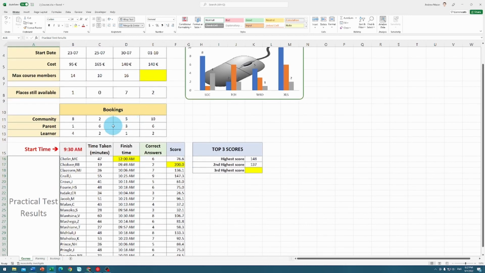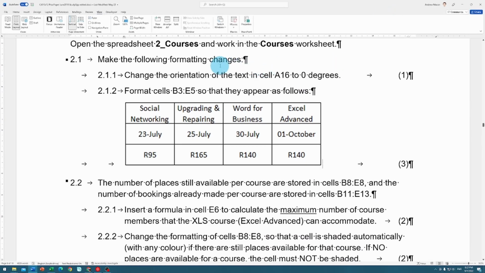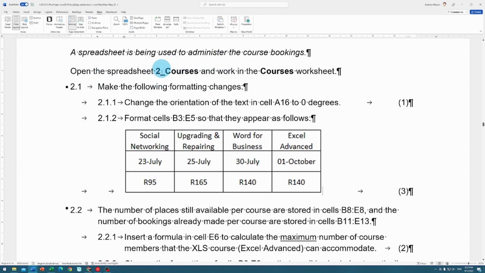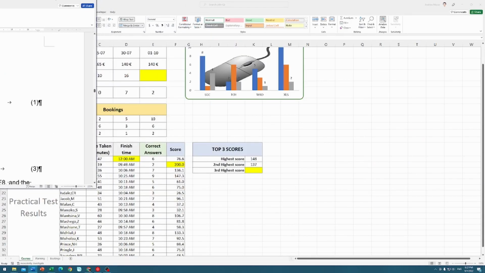So that was in the courses worksheet. Oh yeah, I neglected to mention that before. Do make sure, so we had to open the 2 courses Excel workbook, but please do make sure that you're in the correct worksheet when you're working through the question paper as well.